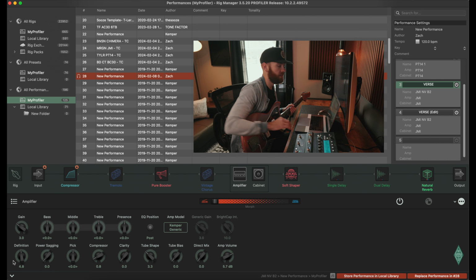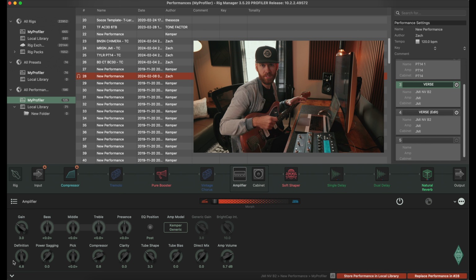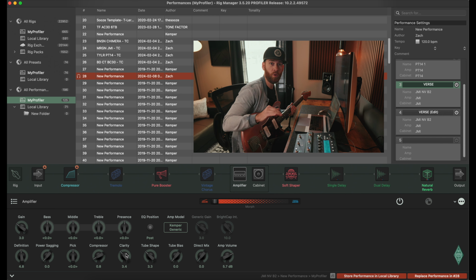Now, once we've got the definition dialed in where we want, that's where we want to go in and adjust the clarity. Now, in my opinion, this is going to make the biggest difference for this profile, and Kemper describes the clarity section as a way to adjust the distortion within the middle frequencies. This specific profile doesn't have any clarity value assigned to it, and so I'm probably going to up it quite a bit to around 2 or 3. Let's hear what that sounds like with that added clarity.